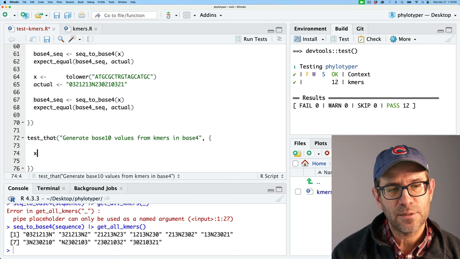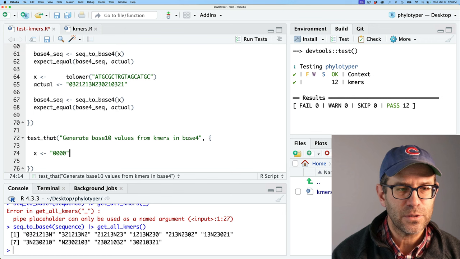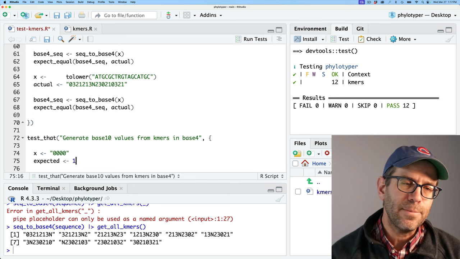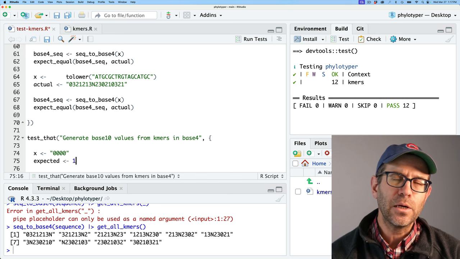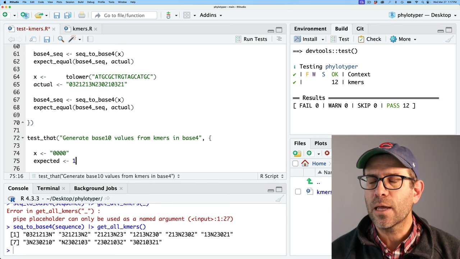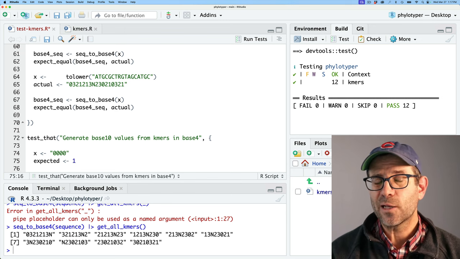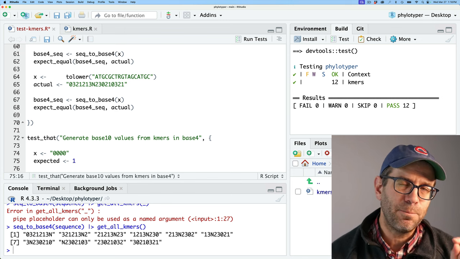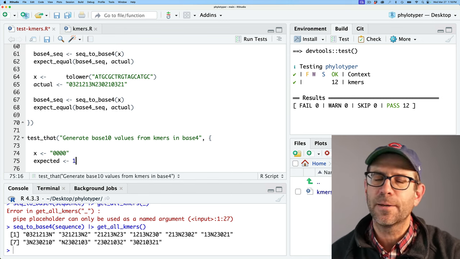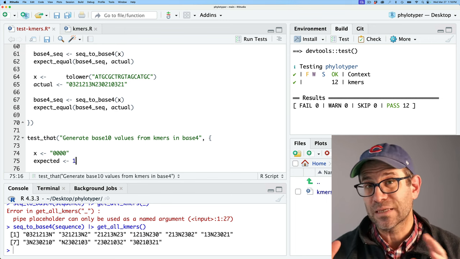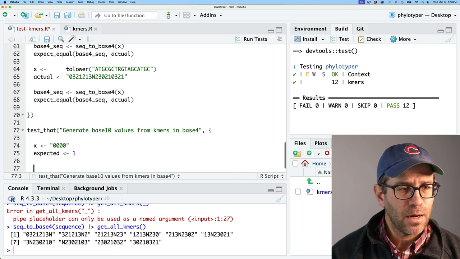So I could imagine doing like x equals 0, maybe 4 zeros, and then I'll do expected. And I'm going to say 1 because I'm trying to generate an index value. And so R actually starts at 1 with indexing vectors. Other languages like C use 0, which actually works much better with these base conversions. And so I'm going to basically add 1 to everything so that I can use it as an index into my vectors or matrices or whatever I'm using to store these kmer counts, okay?